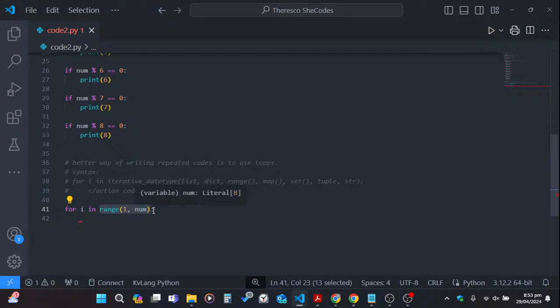But remember that I said that it would always end what? One less than the number. So if this number is 8, it is going to start from 1 and end on 7. So we have to do what? Plus 1 here, so that it will end on 8. Then we say that I will be picking values from this side.